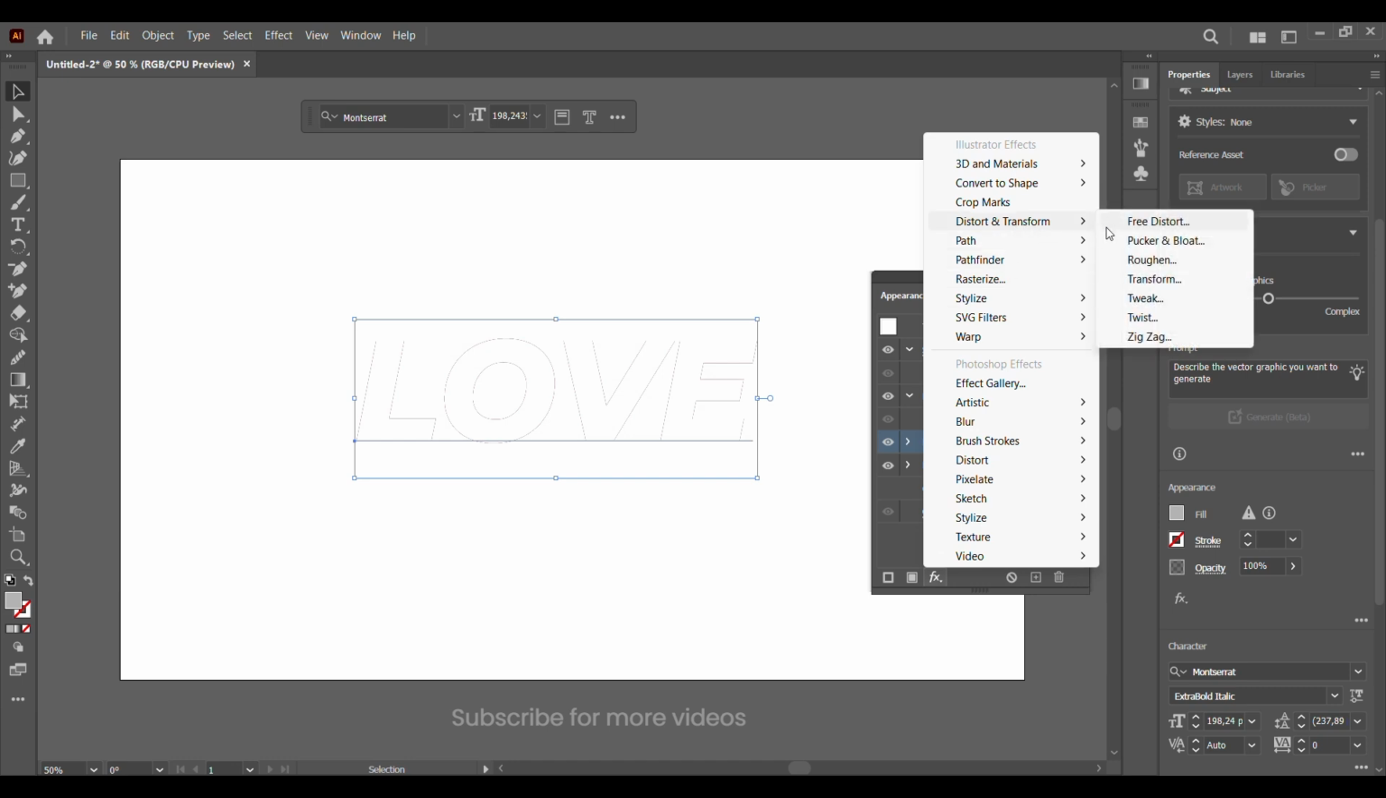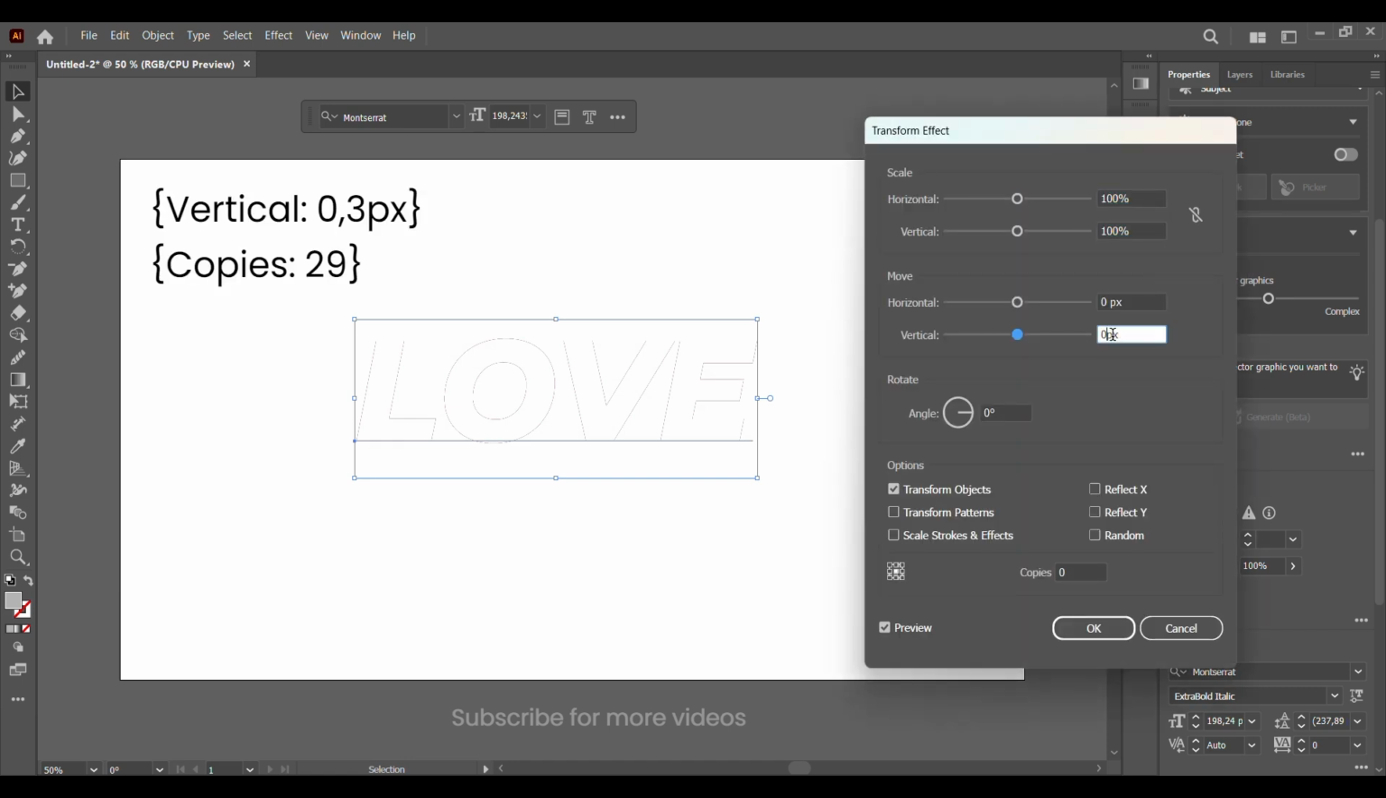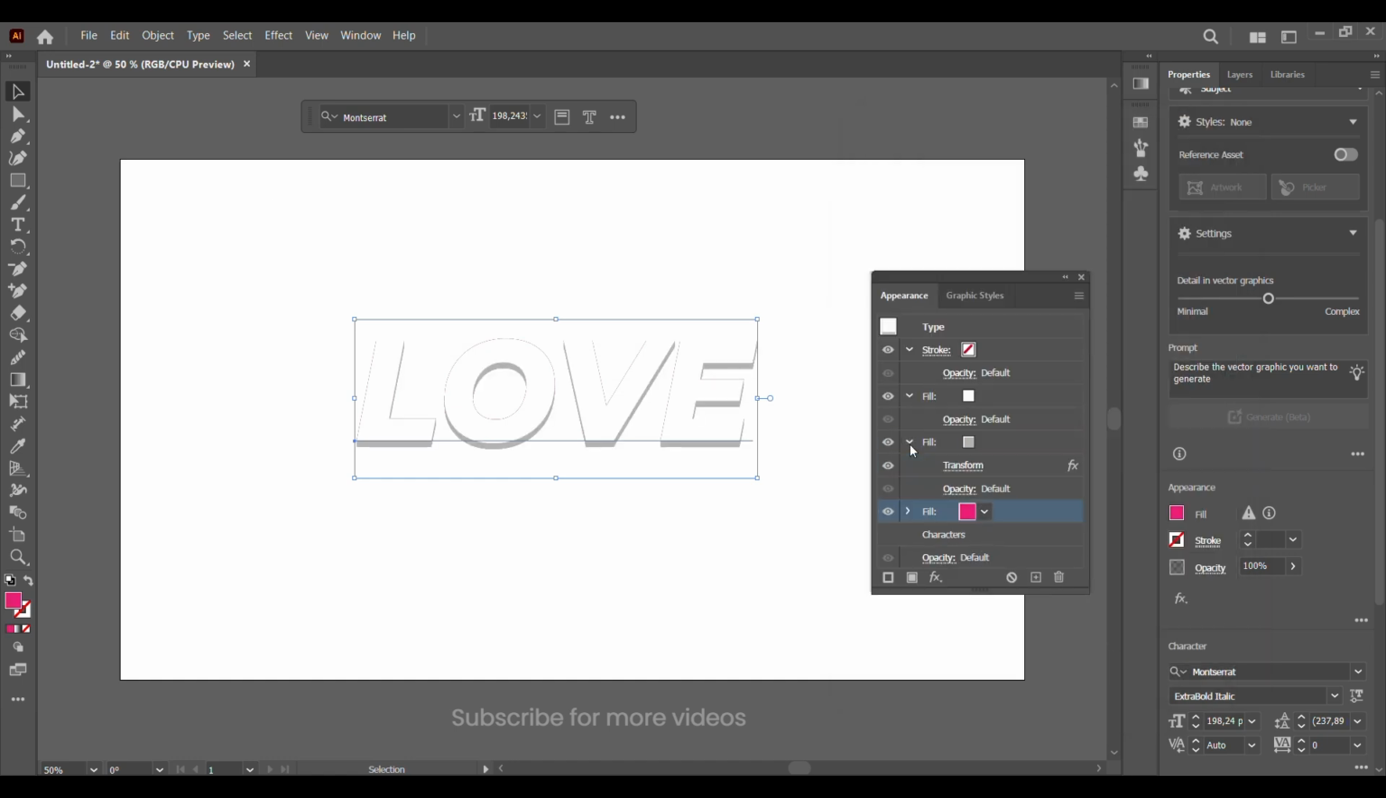We're going to go to Distort and Transform and set your vertical to 0.3, and we're going to increase our copies to 29, and you can see the effect has just been added.